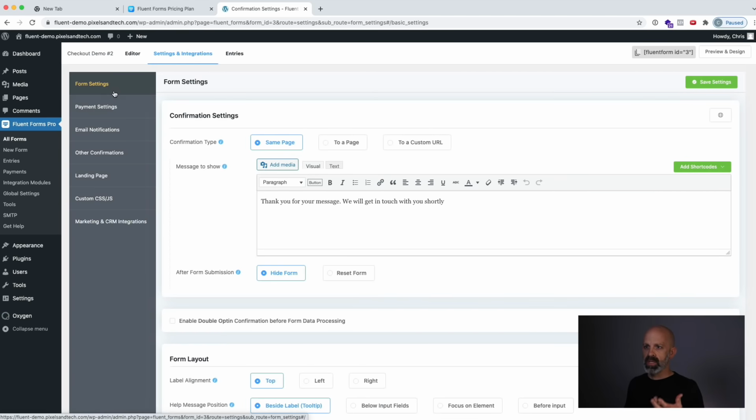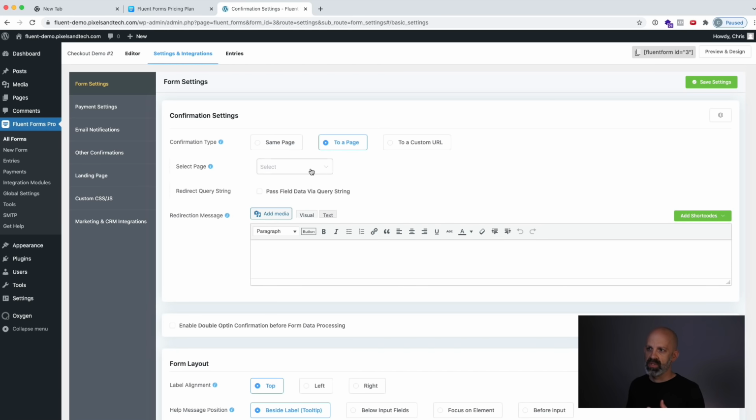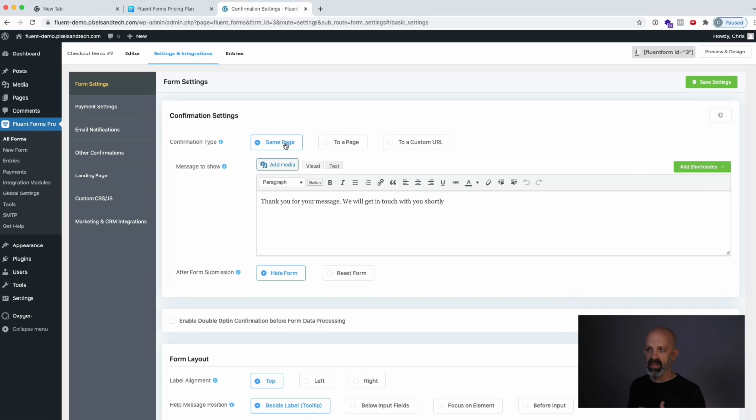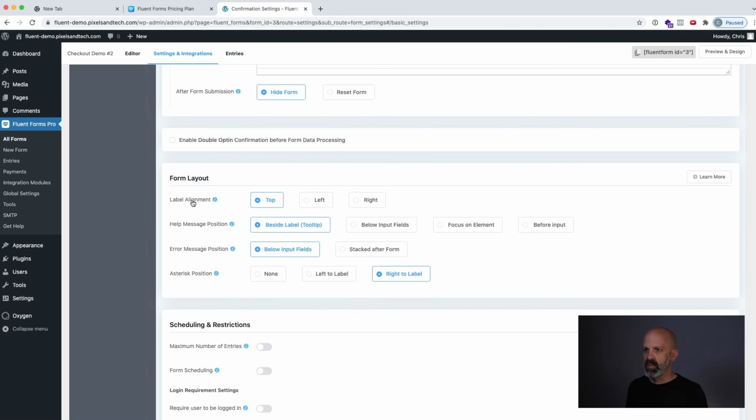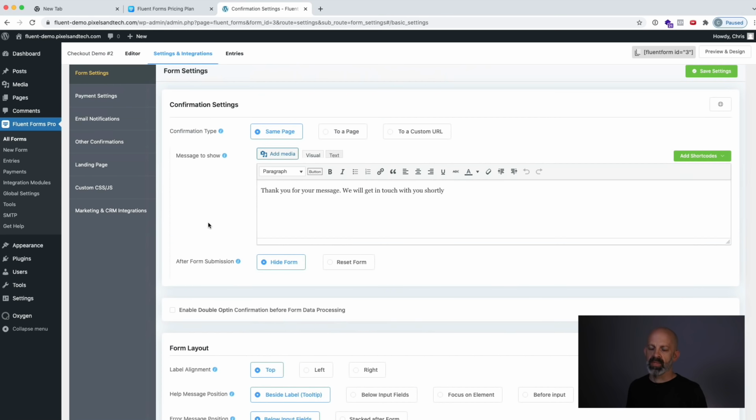This first tab is where we get to set a few of the first settings on this form. Now, the thank you page, I'm just going to leave this for same page as of right now. Later on, I'm going to come set this to a page, which as you can see, I have no pages yet, so I have nothing to set it to. And then there's a few other settings down here, like scheduling and where the labels align and stuff like that, which I'm not going to mess with at this point. Everything's fine for my purposes.